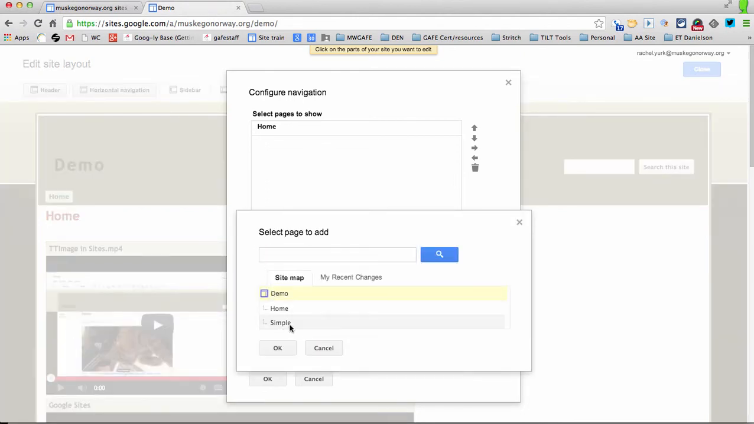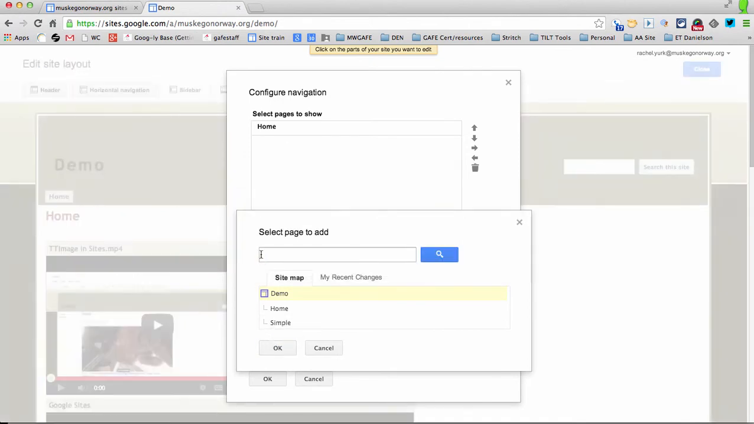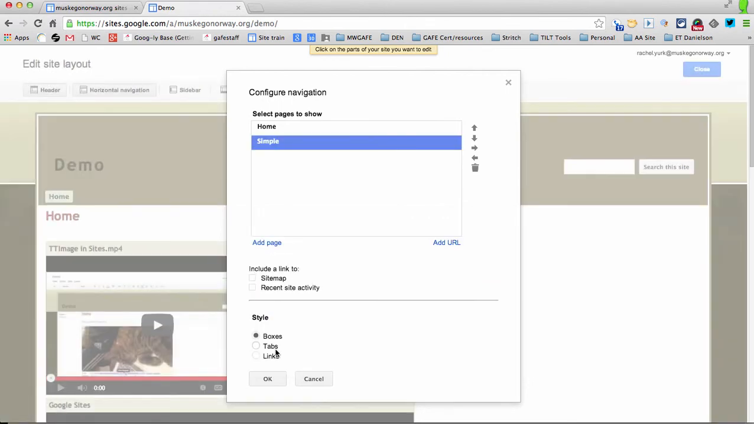And maybe I want to add a page. So I'm going to select a page to add, and you can see that Simple page shows up here just like it did when I looked at all the pages when I went into the previous window to check how many pages I had. So I'm going to click on Simple and click OK. So Simple appears here. If I had several pages stacked up here, I could change the order by using these buttons here, or if I want under the Home button a flyout to show Simple, then I'm going to adjust it so it's indented. I'm not going to do that at this point, but I'm going to leave it there.